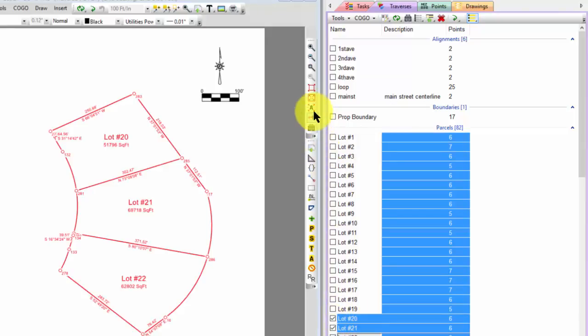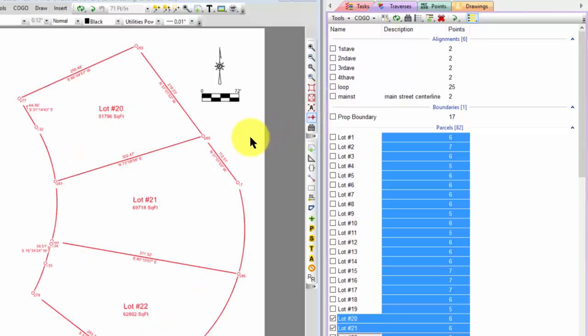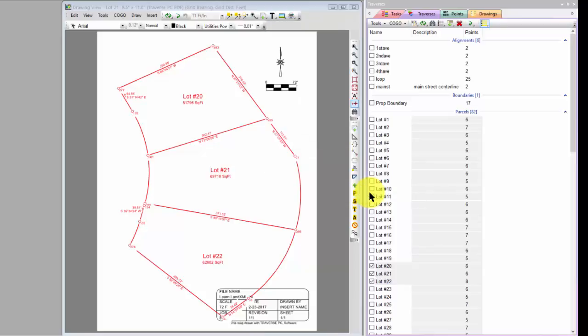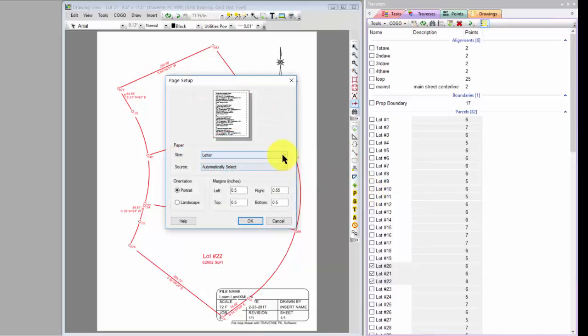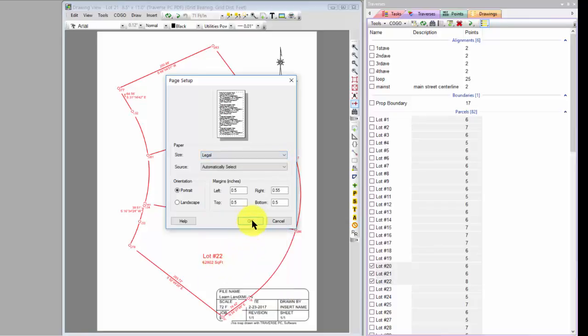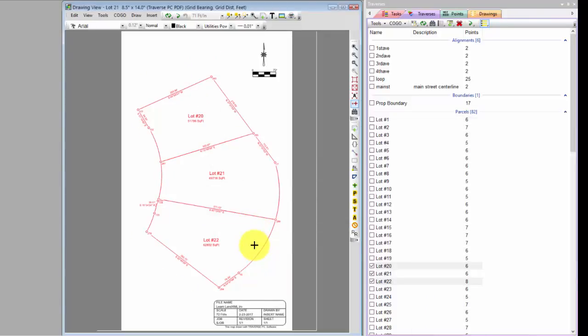So now we're going to tell Traverse PC to zoom extents. What's the largest scale I can fit on that? And maybe I'll say, oh, you know what? I'd really like to go to a little bit larger sheet of paper. So let's go into page setup, and let's choose a legal, leave it in portrait. That gives us just a little more room to work here. Now, I've got a different sheet size.